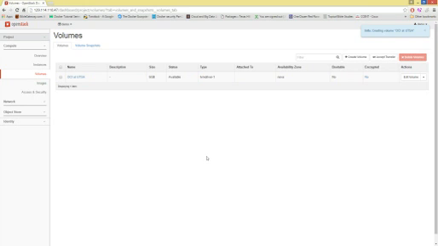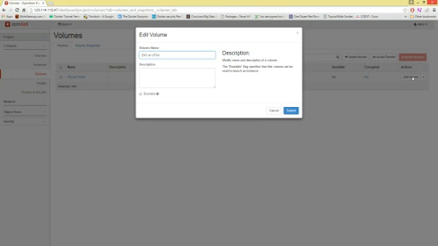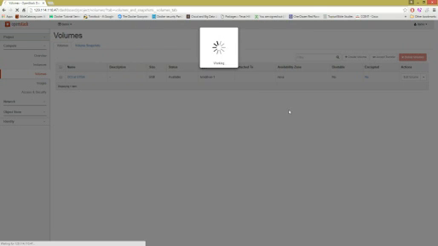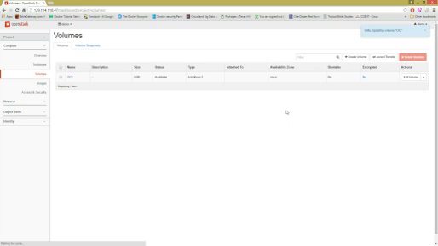Now the volume is created within a couple of seconds. Now let's take a look into options such as Edit Volume for the volume that we just created. You can edit the volume name or description. We're just going to edit the name. Then say Submit. Now you can see that your name has just been changed.